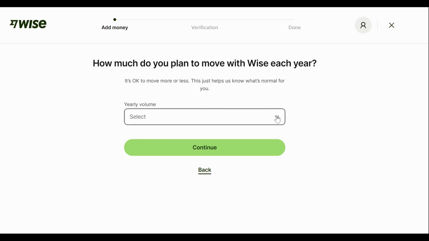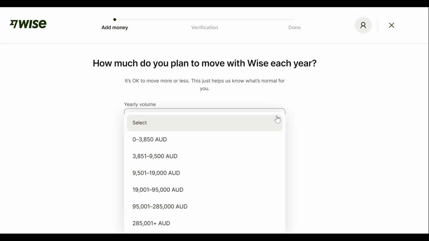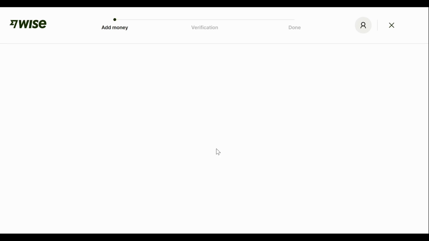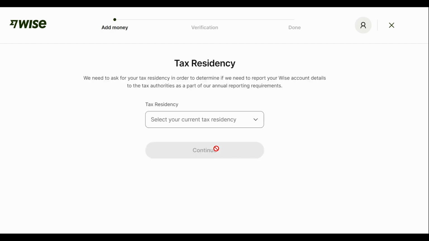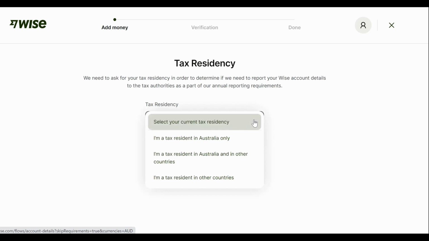The yearly volume, it's my understanding that this isn't exactly a big issue. It's just a rough thing. So what was suggested was selecting the 3,000 to 9,500 one. Any of that can also be changed at any time. Oh, sorry, this one here. Yeah, and continue. Then select your appropriate tax residency.